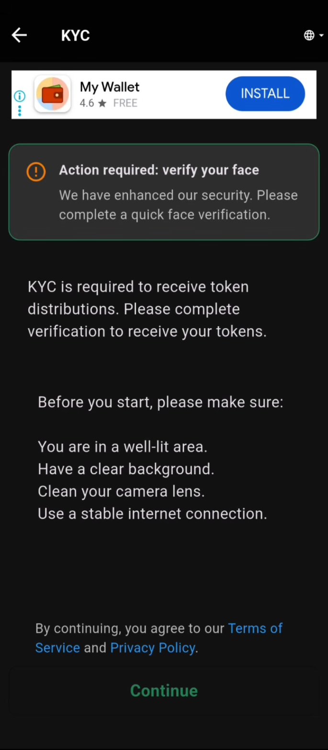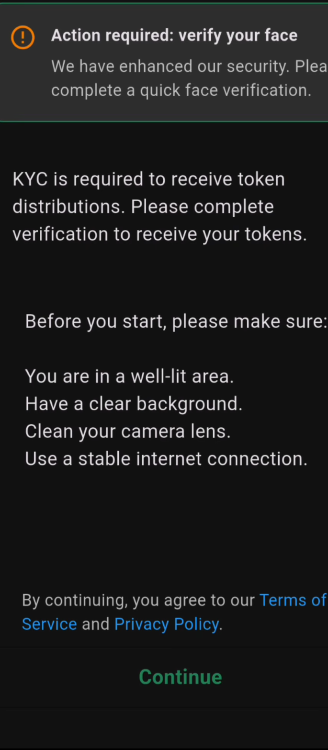So before you start, please make sure of these things. You are in a well-lit area, and you have a clear background. Make sure that your internet connection is very stable so that it won't fail.